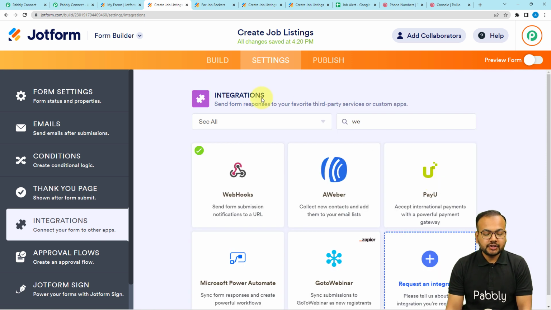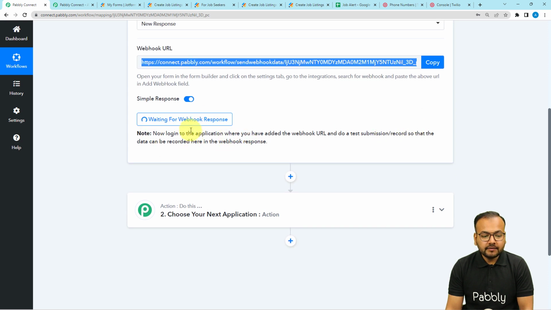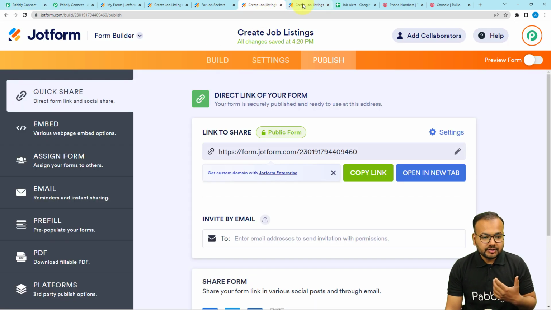Now click on finish, and now you can see here, guys, as we have clicked on copy here, it started showing waiting for the webhook connections response. This means now you have to perform a test submission. Test submission means now we are going to manually fill the form, and the data of that form submission will be captured here in this response section. So guys, I'm going to fill this form, which is here.